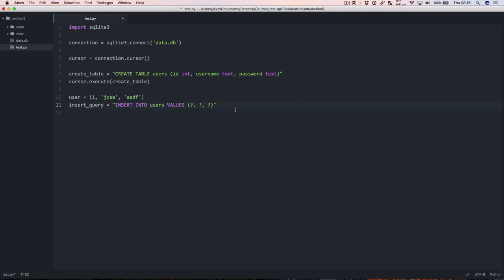Okay? Fortunately, we can leave it as question mark, and then when we run the query with the cursor, we just say insert query, and then user. And the cursor is smart enough to replace each of the values in the user tuple for the question marks, and we don't have to do anything else. So that's going to insert the user in the table there.